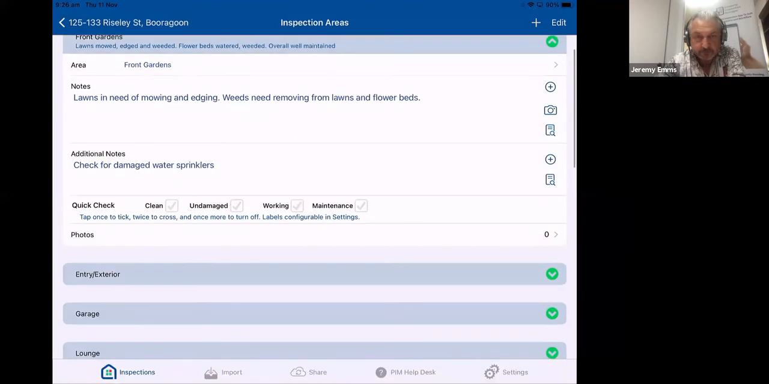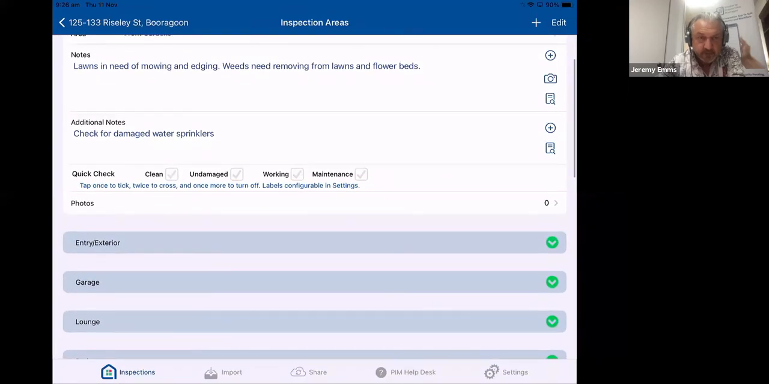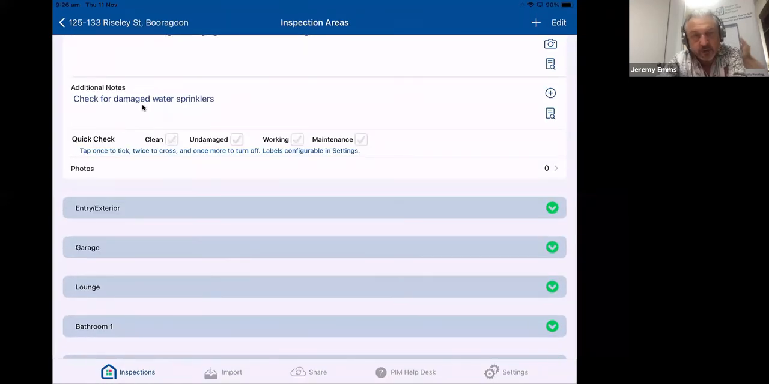Okay, the other thing that I've done in here is I've added some additional notes. In settings, when I was looking at my area, I added some pre-populated notes for my additional notes. Check for water damage in my sprinklers. So what you can do here is create not only notes that will go into the inspection report, but also things to remind you to do stuff when you go to the property. So it's almost like a checklist. Anything that goes into additional notes isn't seen by the person receiving the report. It's for your eyes only. So you can just drop them in there.